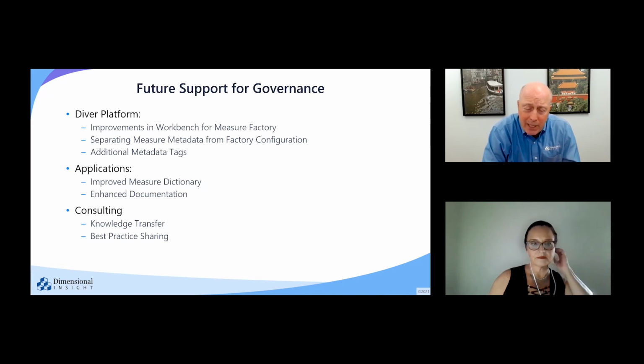On the application side, we're working to improve the Measure Dictionary, particularly around the ability to search for measures and measure-related information, and also enhancing our documentation and the ability for our customers to implement documentation within those measures. And as we've just been discussing with Julie, within our consulting organization, identifying best practices and transferring those amongst our customers. So hopefully this discussion around data governance was useful to you.